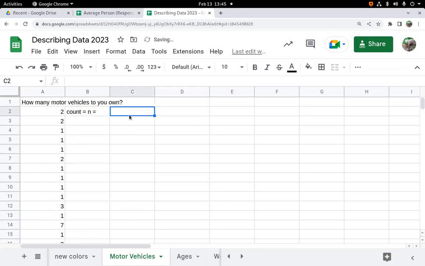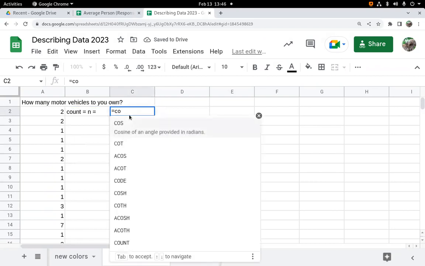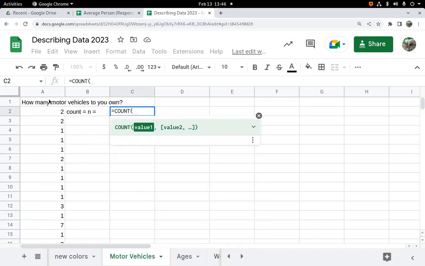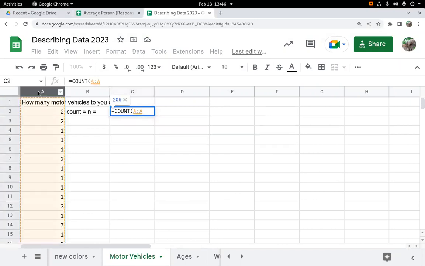And since this is just numerical data, the count command works great. And if you're sure the only thing in the column is the title and the data, there's nothing extra in there, you can just count the whole column. It says, hey, there's 206 numbers in that column.